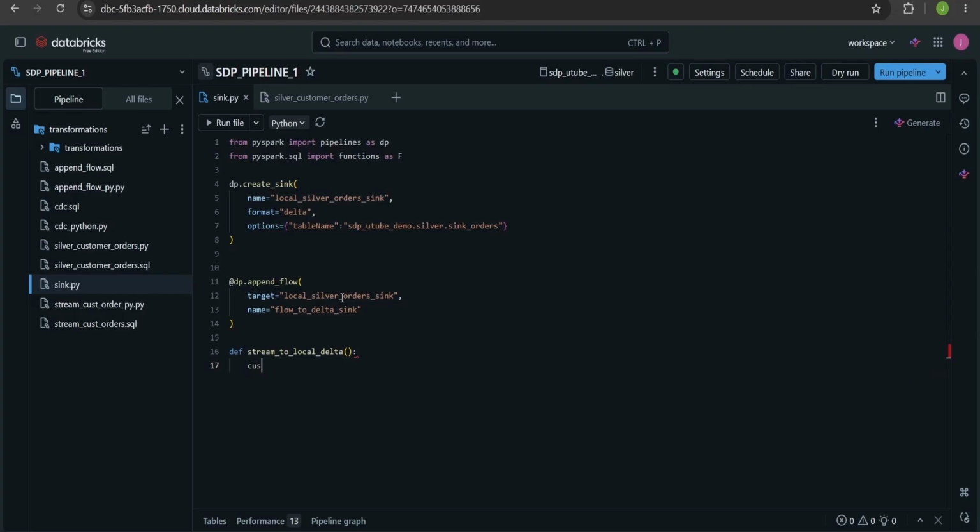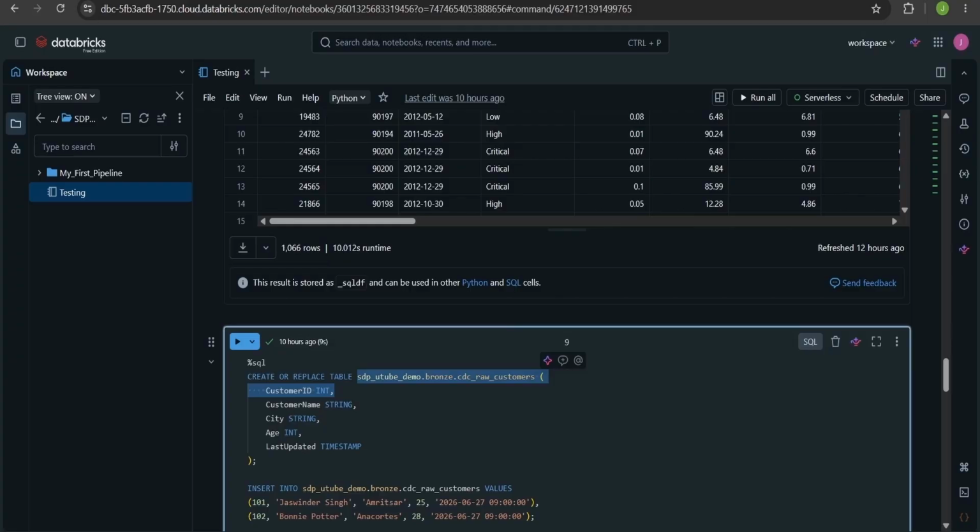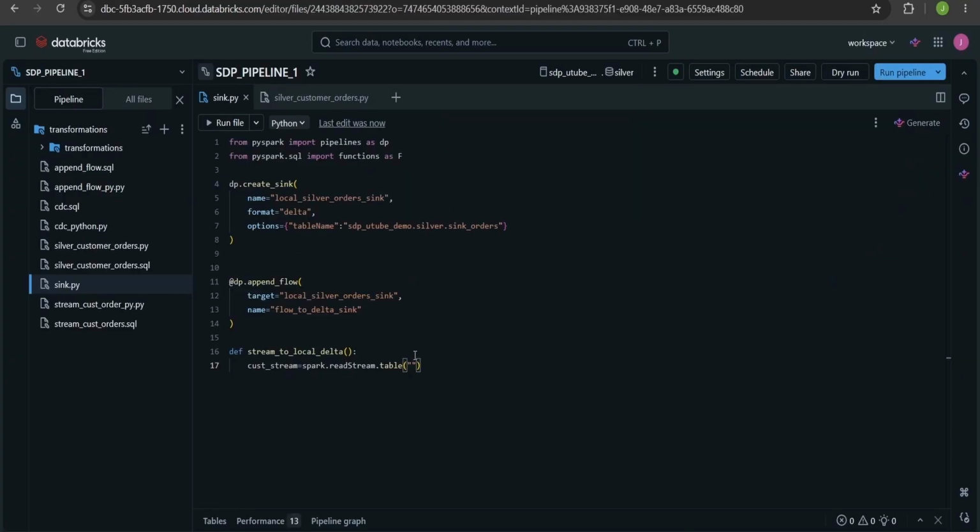Let's say I will create customer stream and I will say spark dot read stream dot table, right? This is how we call. And then I will mention my table name, and for that I will go to my testing and copy paste this one. This is the table name which I created, row table. Let's use this one only. And then obviously I need to return.